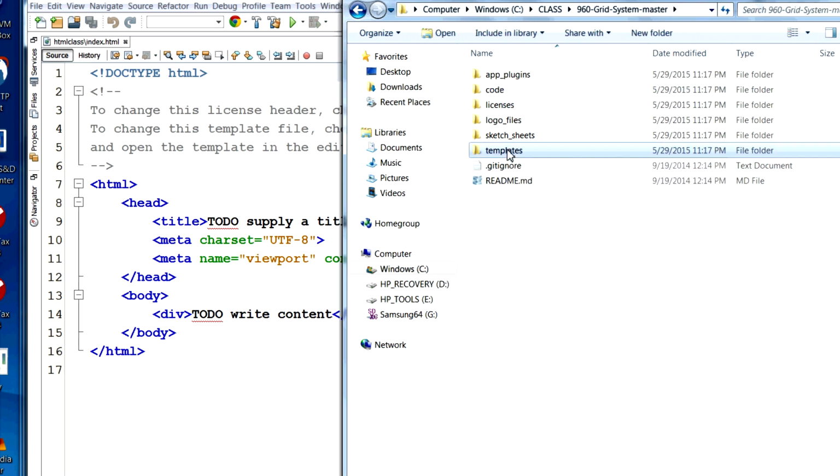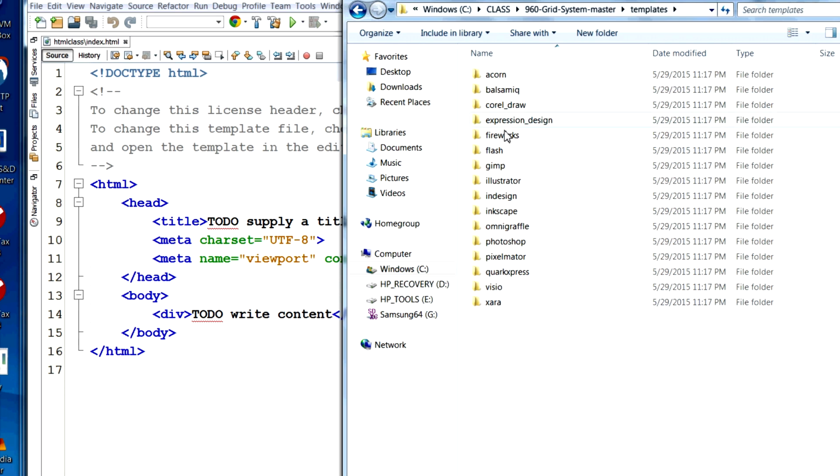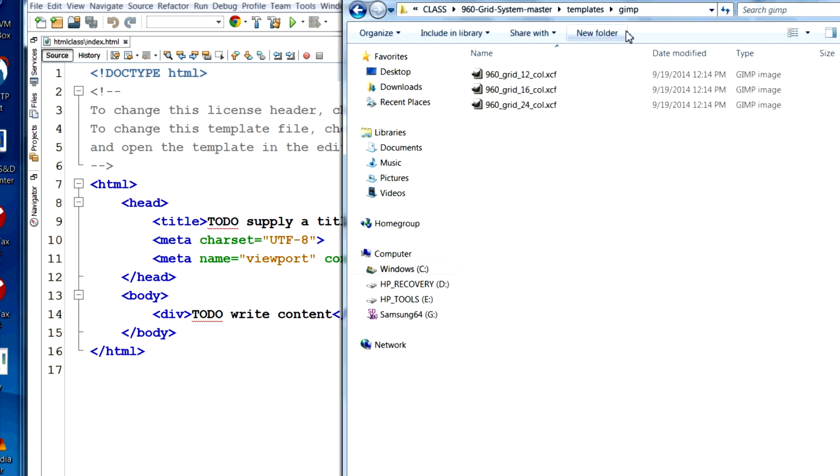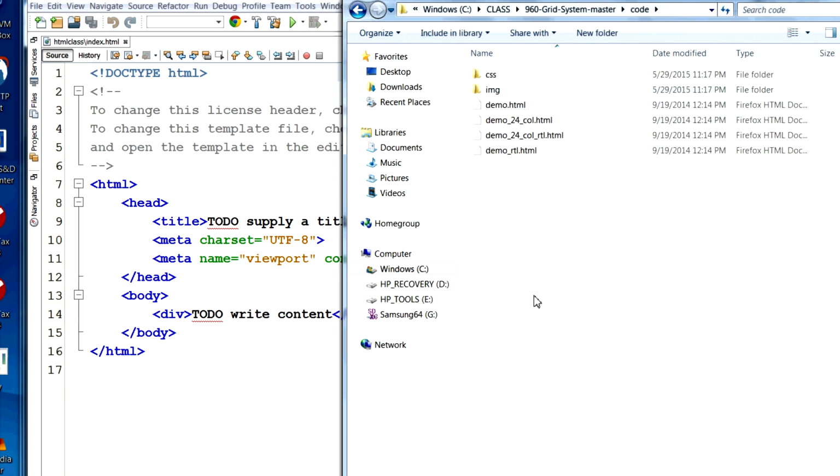When you look at templates, you'll see that there's one for GIMP. If you open any of these, it tells you the column layouts: 12 column, 16 column, or 24 column. It's just an image where you can plan out how your website's going to look and how many columns you'll need as a visual representation. But for now, we're going to go to the code.